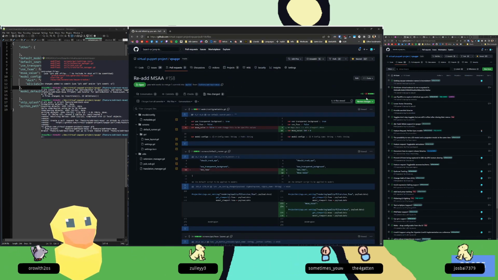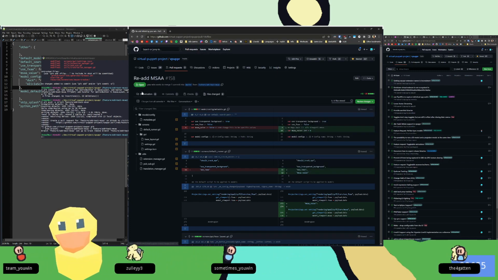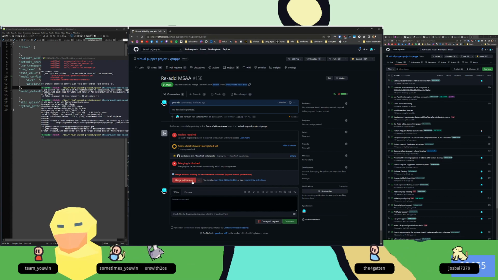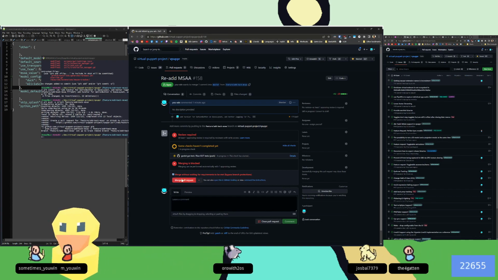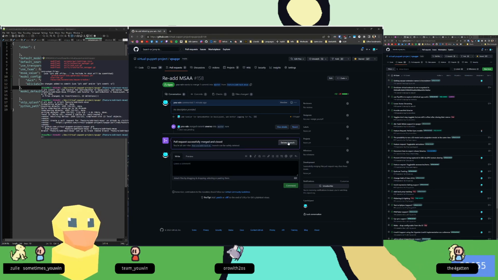Actually, I've never really checked. Am I allowed to review my own changes? Okay, that makes sense. Authors are not allowed to review their own changes, but I am allowed to force merge my own changes.